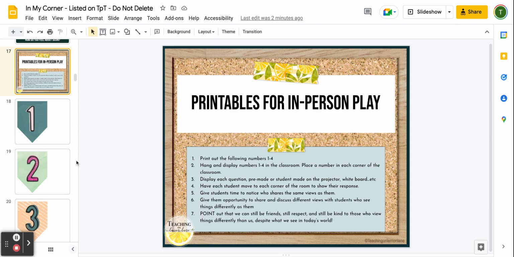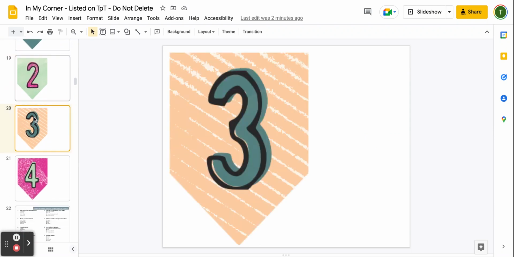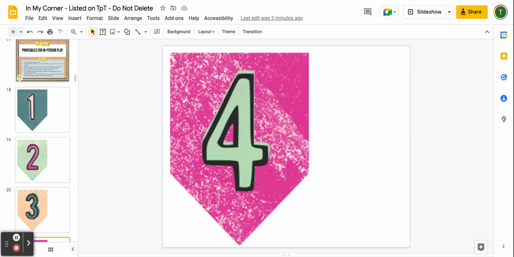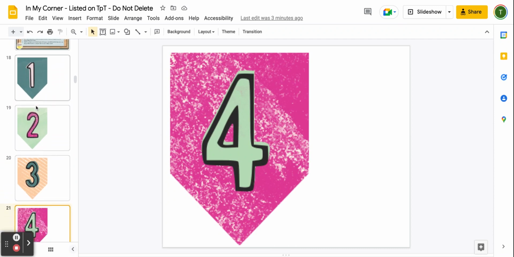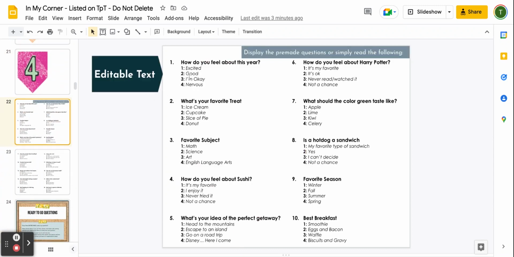Okay, so if you're playing in person or in the classroom, what you're going to do is print off these pages. So we've got the number 1, the 2, the 3, and the 4, or you could simply designate which corners are for which number, and students know to go and stand in them. Another printable counterpart that we have are the questions that I've already pre-made for you. You are welcome to use these. You are welcome to edit them to your own. But essentially, this is your way of just print and go.